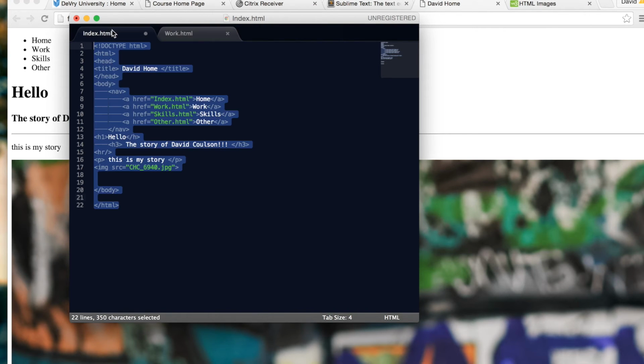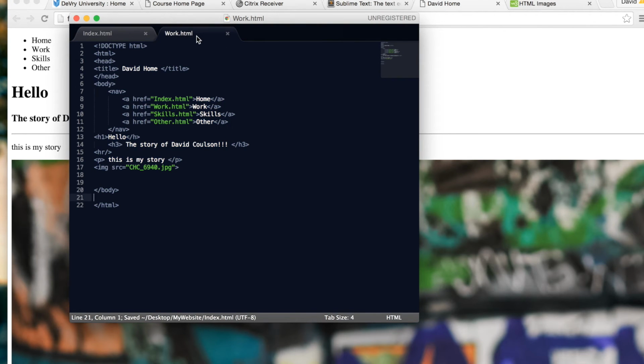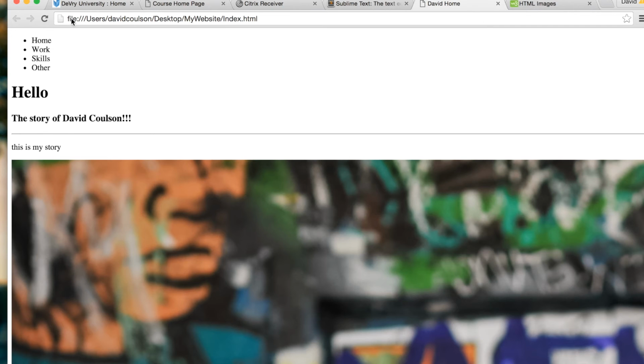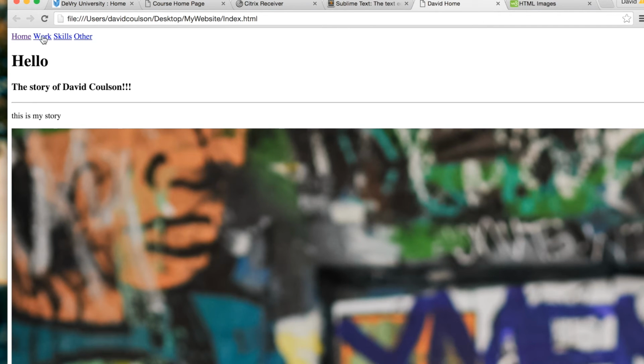So now it's the work one, and let's see how it looks. Let's save them both and see how they look. Let's see how my index looks. All right, so you'll see that they're blue now. The browser understands that these are anchor tags, or they are links.